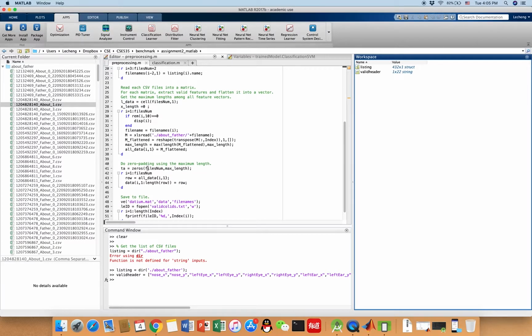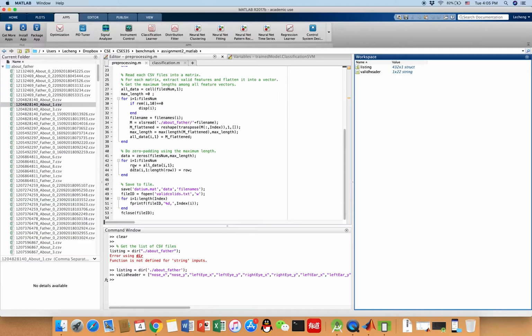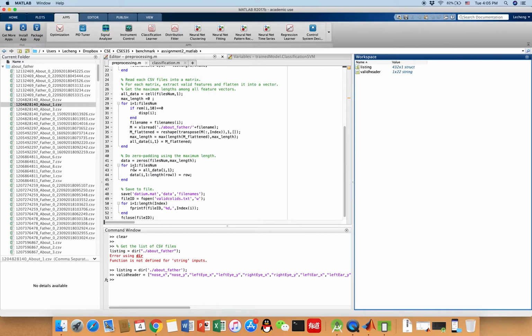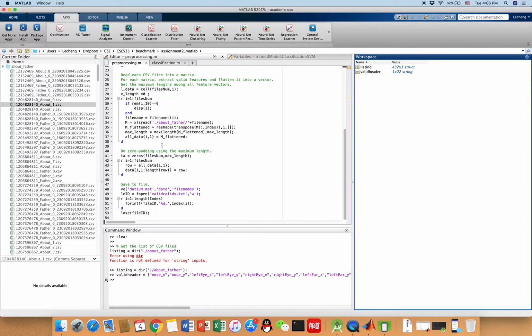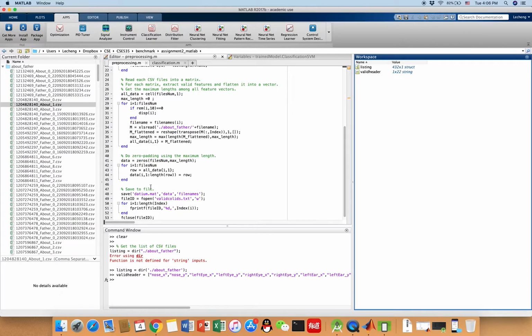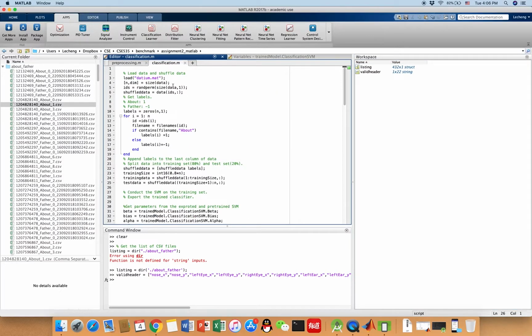And then we do zero padding for each vector because if all those vectors are of different lengths, then the classification learner would not accept such features. So we save the pre-processed data into the datum.mat, and later in the classification part, we're going to load the dataset we have pre-processed and then get labels.